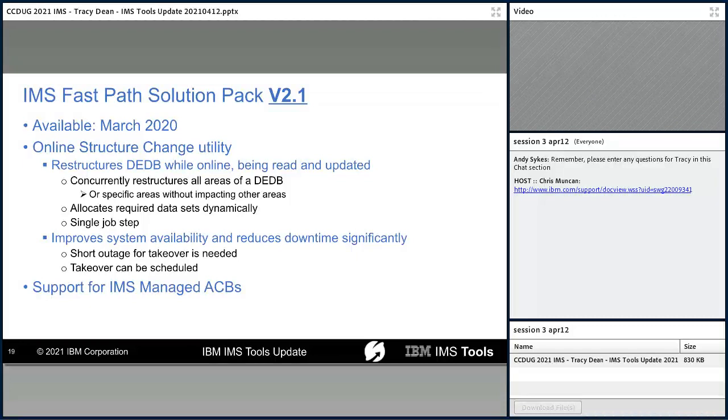So what this means is I can now make these structural changes to my DEDBs while significantly reducing downtime, right? Increasing uptime. Just like an online reorg of anything, there is going to be a short takeover period, so there is a pause where the DEDB is unavailable.